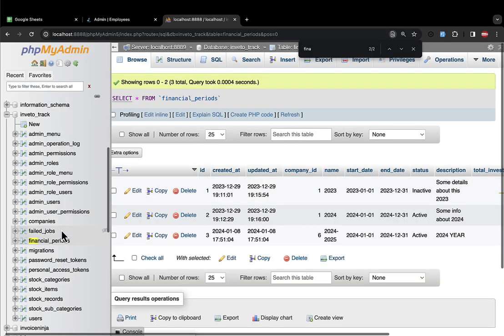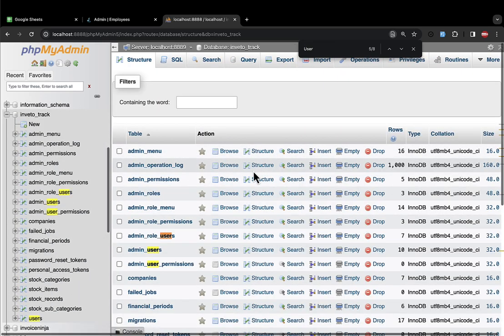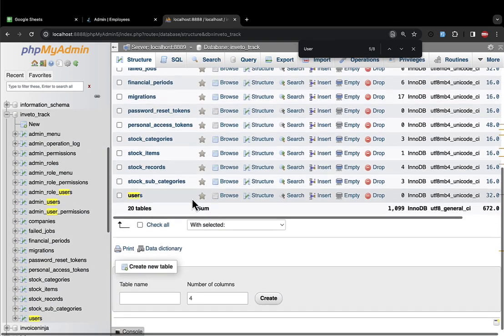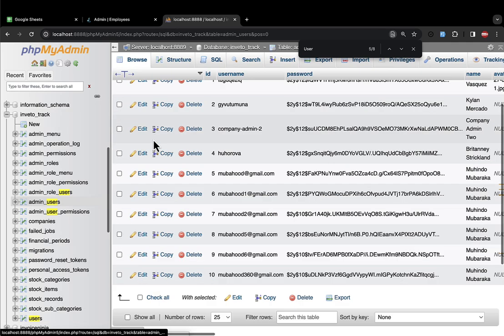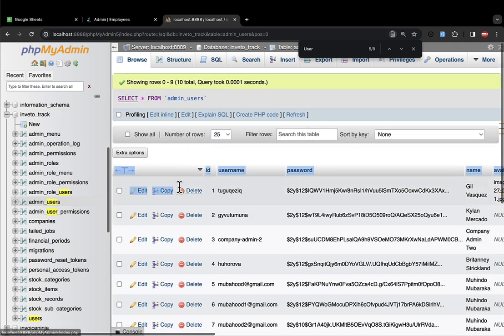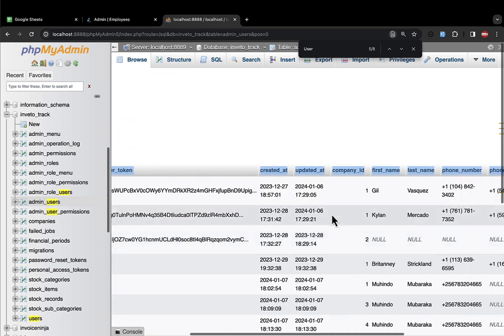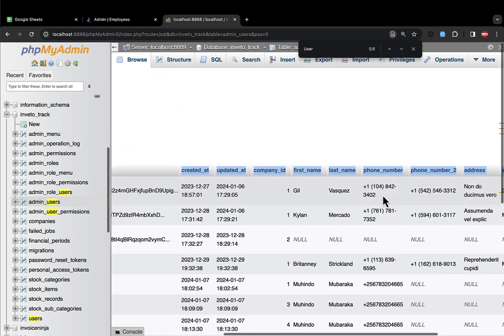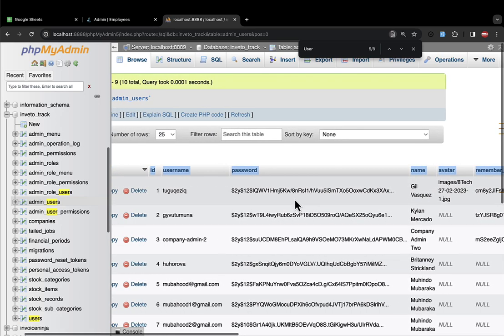Come here to the InvetoTrack. Come to what? To admin users. I think that's where we're having our table. Admin users. So I'm just going to copy all the names here. I press here and I'm selecting. Okay. So I select all the names in the table, the table columns.